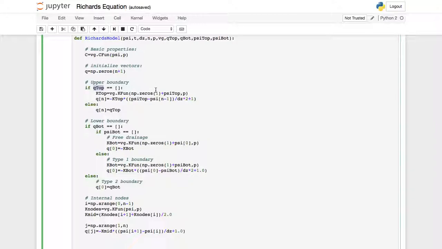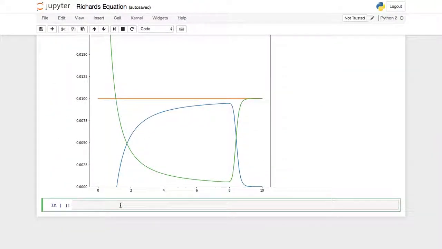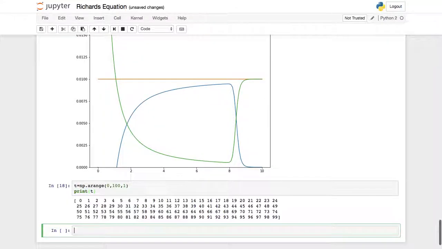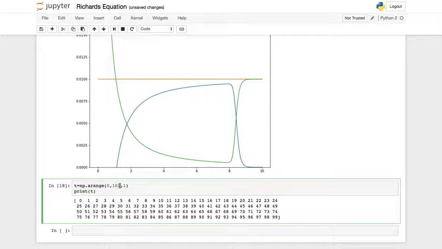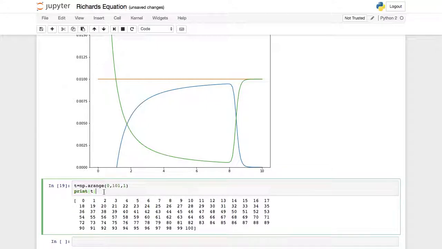Let's quickly try to do that. First of all, let's just come down here, and I'm going to create some arbitrary time series for qtop. So let me say that time is going to be, in numpy, a range from 0 to 100 with a step of 1. Let's see if that worked. Oops. Okay, 101. So there we go. So I've got my time, this is in days, 100 days.